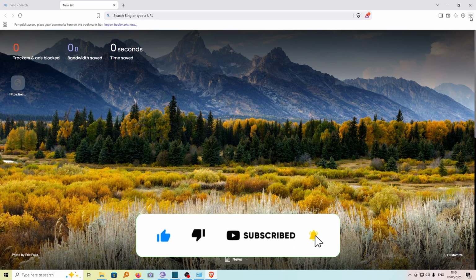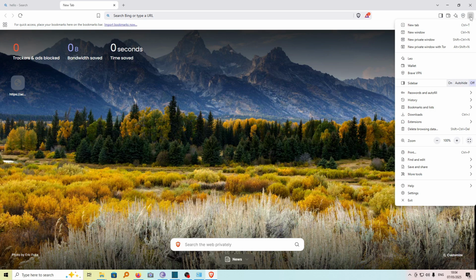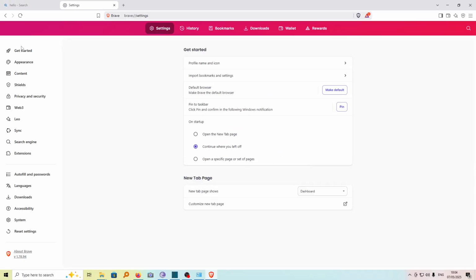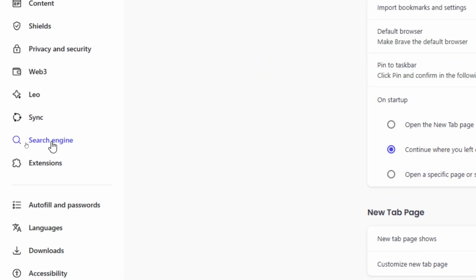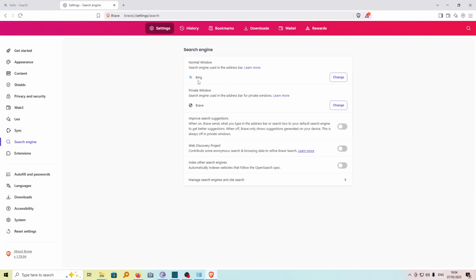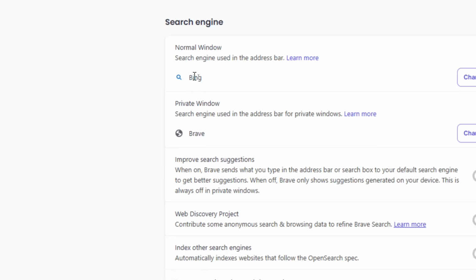To do so, head over to menu here and then click on it, and then scroll down until you see settings. From settings, you will see a list of options on the left hand side here, and then under it you can see we have search engine option. Go ahead and click on it, and then this will expose your current search engine. As you can see, the current search engine is Bing.